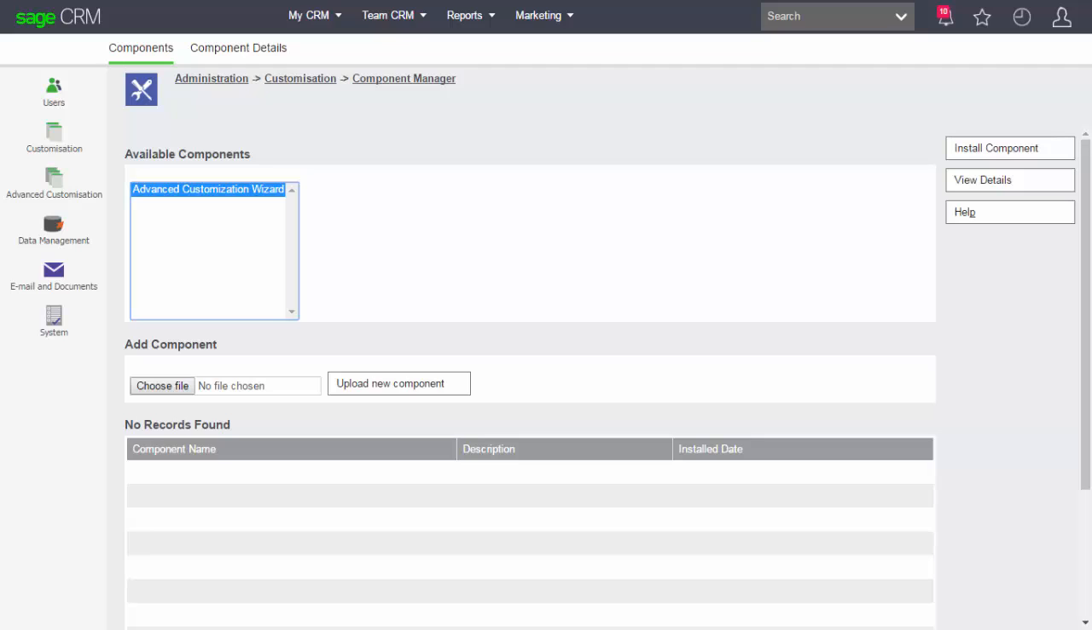Now, it's very important to make sure that you're using the correct version of the Advanced Customization Wizard for the correct version of Sage CRM. This is because there are slightly different changes to features and also to the architecture of Sage CRM. So I'm using the Advanced Customization Wizard here, and I'm going to run this in order to create a new entity.